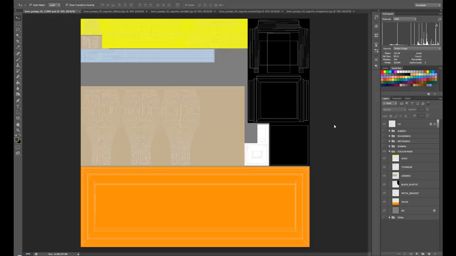So, as you can see in front of me here is Photoshop, and I've got a colour mask. If you look at the previous video, you'll understand what that colour mask is actually used for. It's used for separating out each of the materials. So this orange would denote the wooden panel. That actually changed, that's now wood. That was going to be metal for some back plates, which I'll show you in a second.